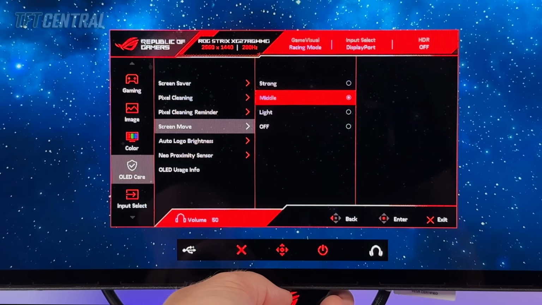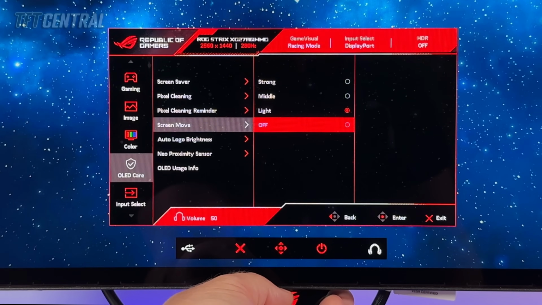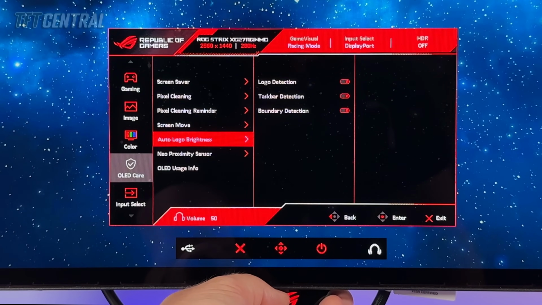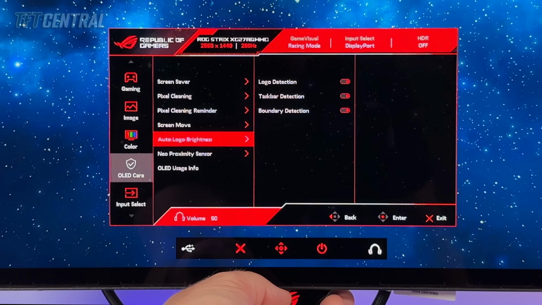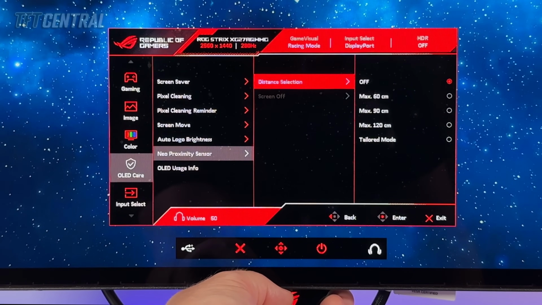Screen move as well, we find that quite distracting sometimes, so you might want to turn it down to light, maybe even to off if you find it problematic. Again, as we say, just experiment with the other settings if you find them problematic, but they should all be enabled by default anyway. You can configure the Neo Proximity Sensor here, which will turn the screen off when you move away from it to help reduce the risk of burn-in.